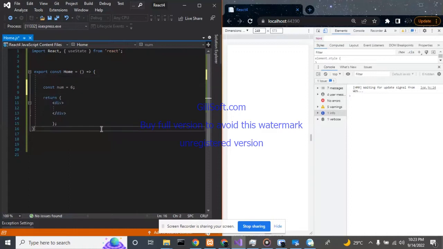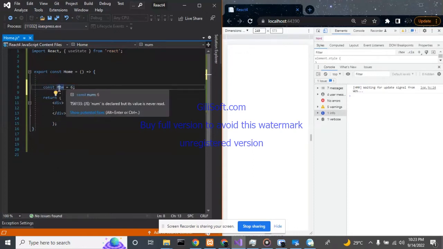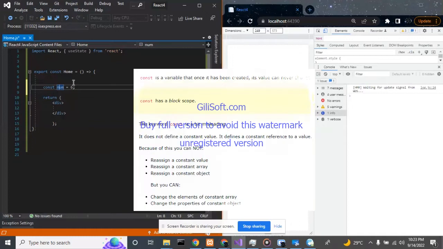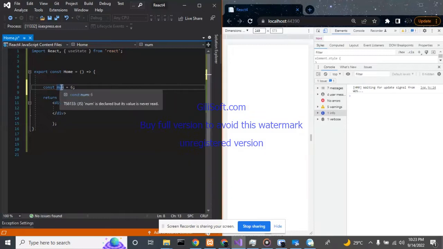const. Three different ways, or different types of variable. I said we normally use the const, but the thing is, const is not suggesting that num is a constant value. It is only a reference pointing to a value. So num itself is not a constant. It's not a value. It's only a reference to a value.